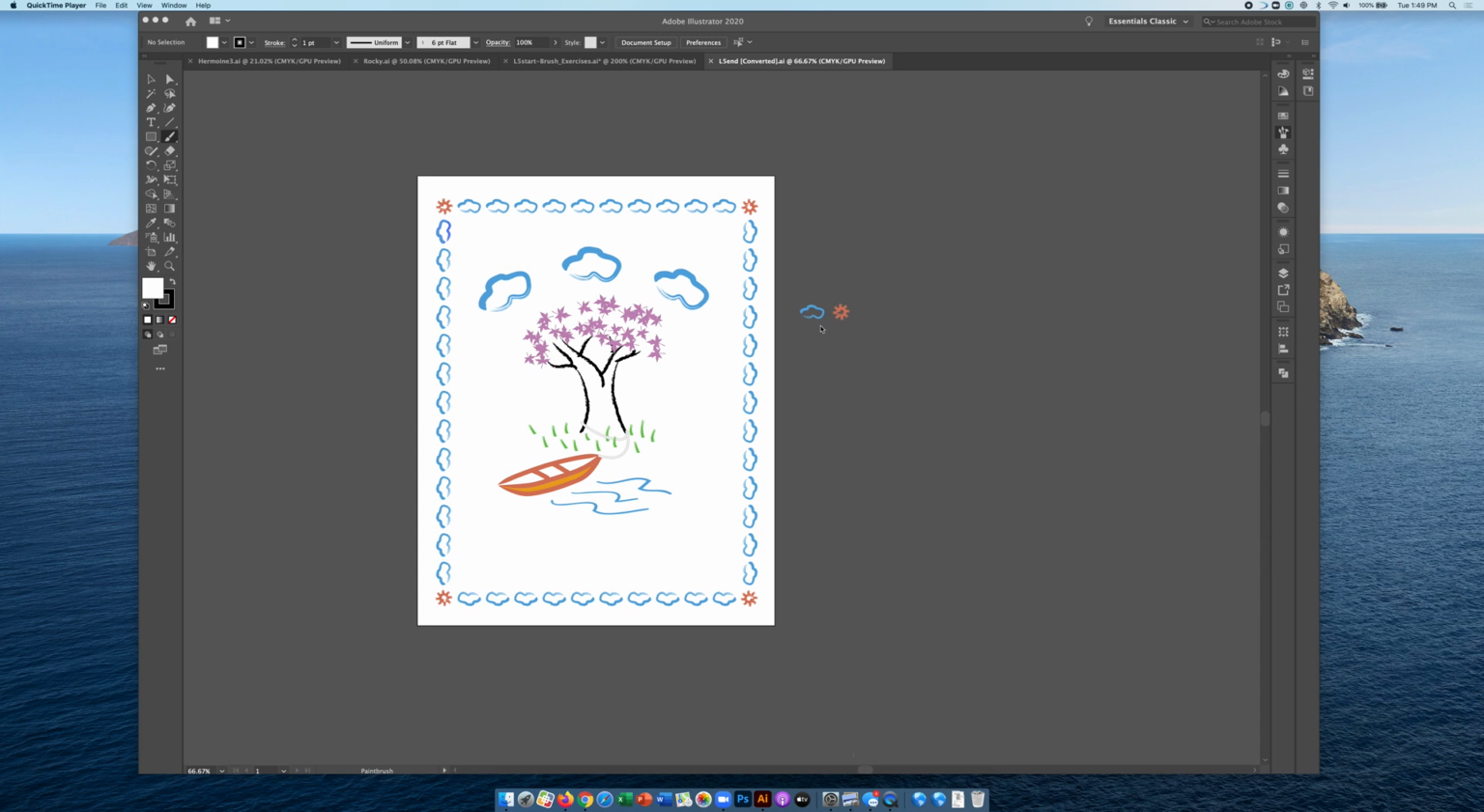Today I'm going to walk you through creating this scene as you see it here, using the paintbrush and different brushes and learning to adjust them to have different effects, colors, size, etc.